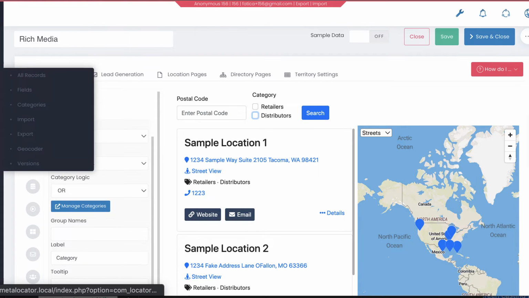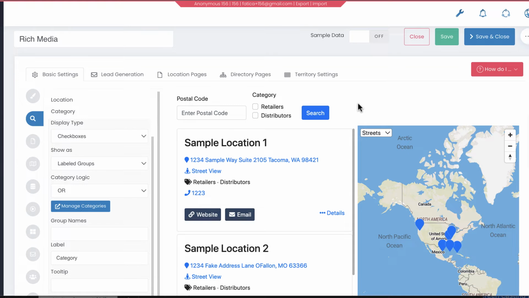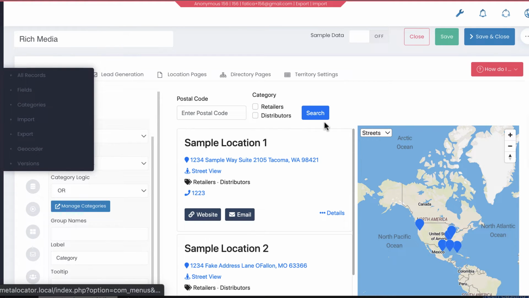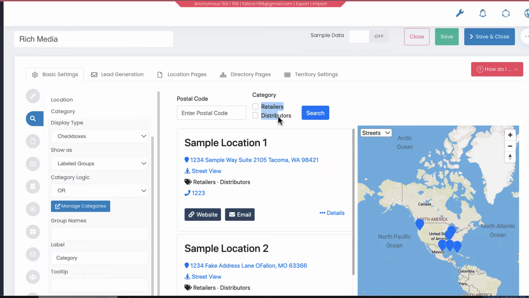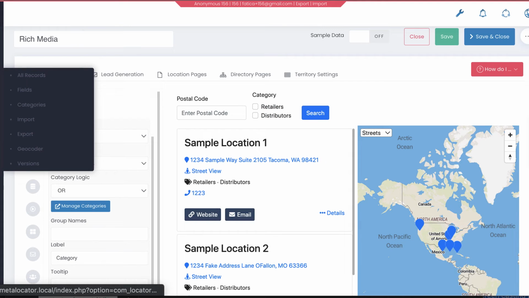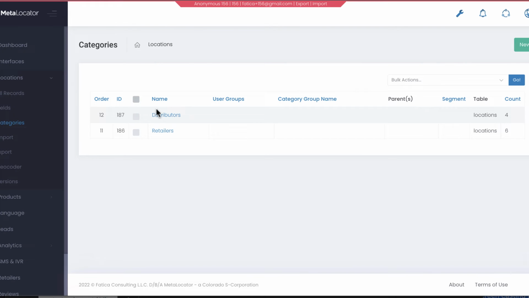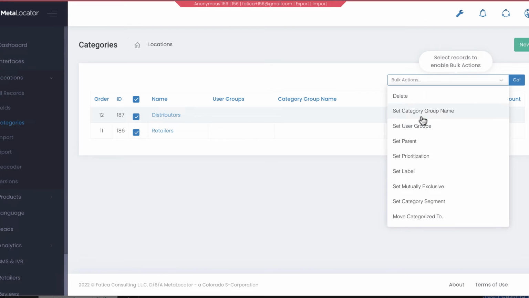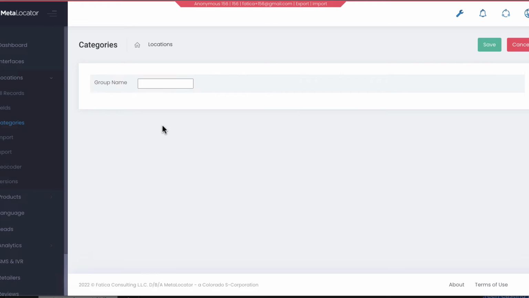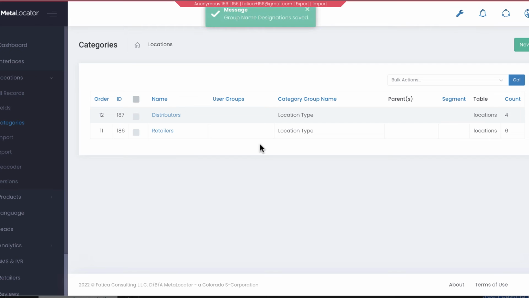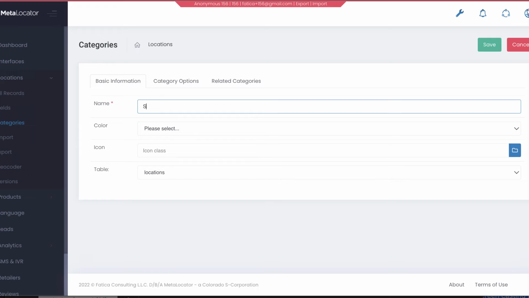Group names is a really powerful feature. One of the options that I mentioned was products and services. So right now, the retailer and distributor, that might be better categorized as something like location type. Let's go back over to the categories, and I'm actually going to specify that distributors and retailers are in a group called location type. Now those are appropriately grouped, and I'm going to make a new handful of categories that represent the services available.